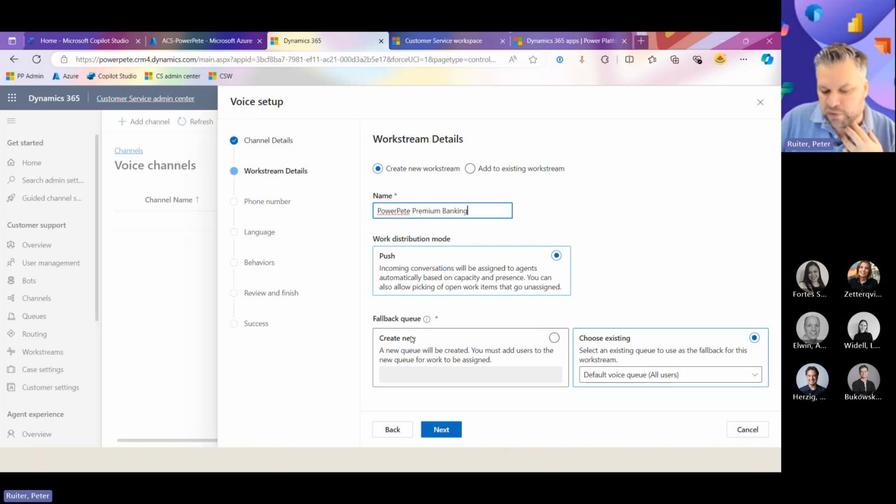And there's always going to be a fallback queue. So if it doesn't fall into any classification or into any routing rules, it will fall back to this specific one. That defaults to the default voice queue. That is a queue that all users are automatically part of, right? So all agents with voice capabilities will always be part of that default voice queue. So that is an overflow. If you do not want the default one, obviously you can use any other, but let's leave it at default.